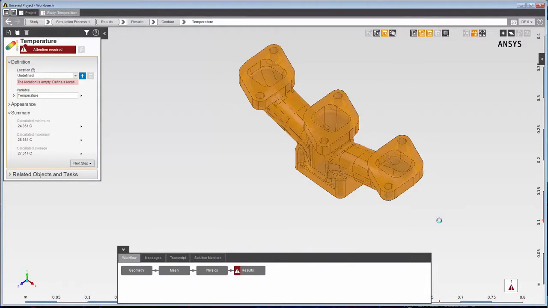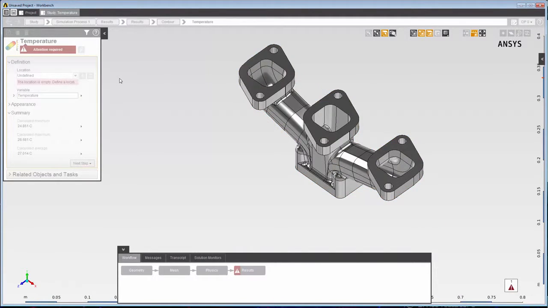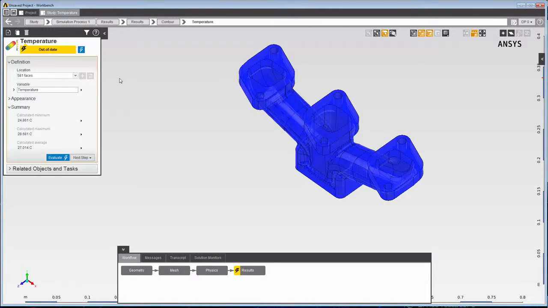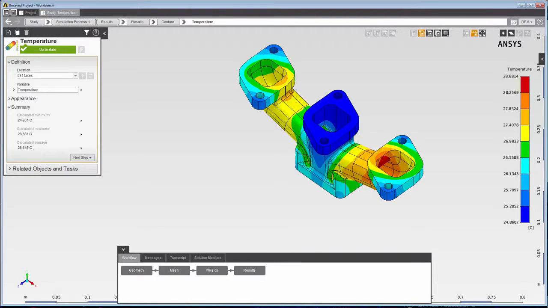I've reused the contour result again and replaced the location using just the exterior surfaces of the manifold, keeping the variable as temperature. Upon updating the contour results, I can see the distribution of temperature along the exterior walls of the manifold. This concludes this demonstration of setting up and solving a conjugate heat transfer problem using ANSYS AIM.